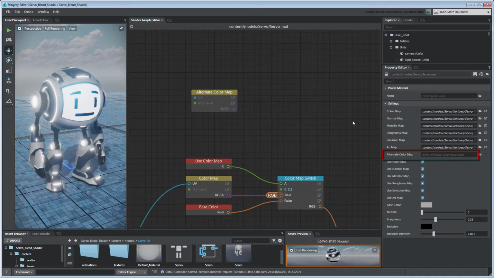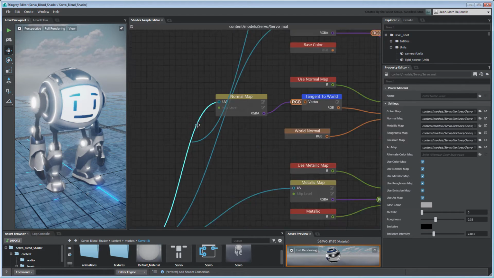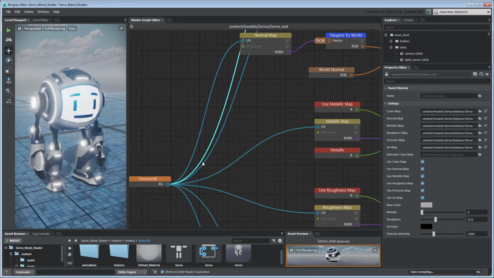Connect the alternate color map node to the color map switch node's false input, replacing the current connection. Stingray highlights the node to alert you of a problem preventing it from compiling the material. Here, the node is missing the necessary UV information to project the texture onto Servo. Connect it to the texcoord 0 node to feed it the proper UV coordinates.